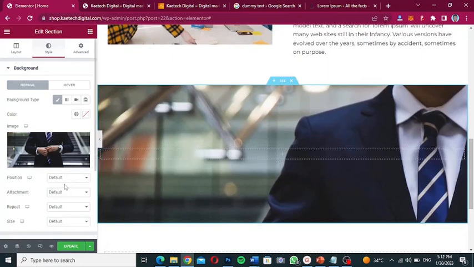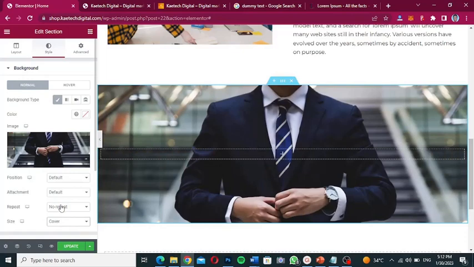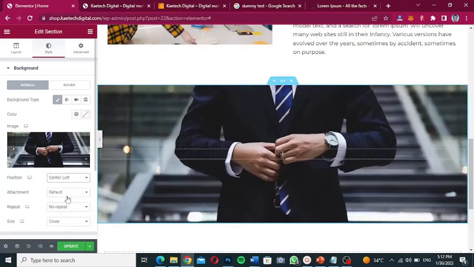Now what we're going to do is we're going to click on repeat and say no repeat. We're going to click on size and choose cover for it, and then with the position, you can choose center left, center right, anything that you want it to be. Okay, it depends on how you want it. So I chose center, and you can choose anyhow you want it to be.